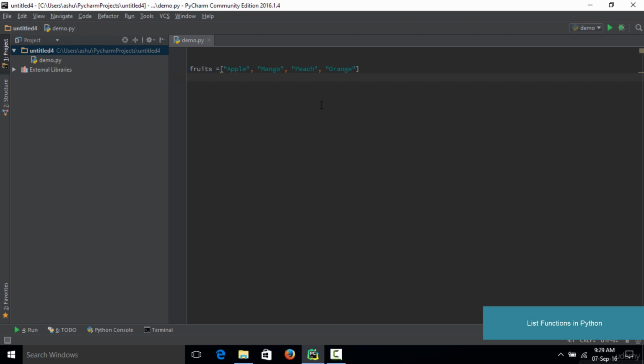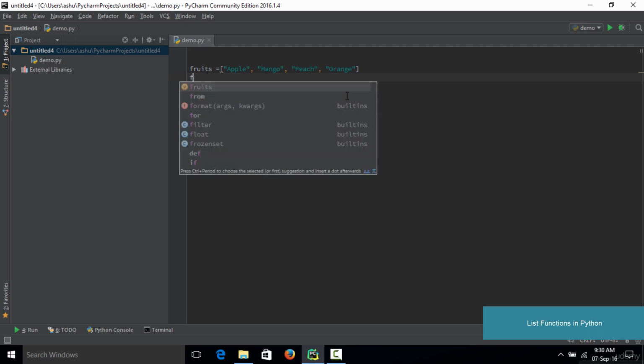Once you have created the list, let's learn about the first list function, which is called append. What append essentially does is that it allows us to add a new item to our list. At the 0th position we have apple, at first position mango, at second peach, and at third position of the list fruits we have orange. Now what if you want to add another item to your fruits? In that case, first you need to type in the list to which you want to add items.